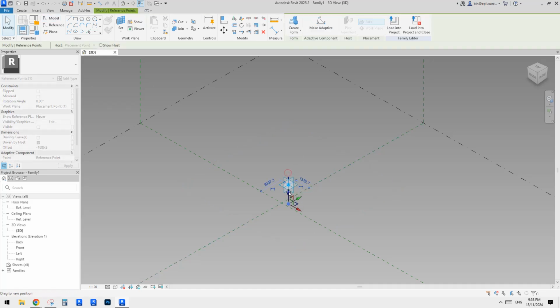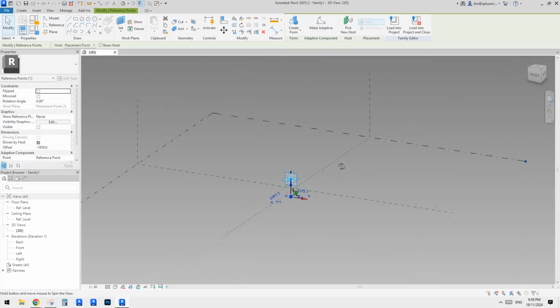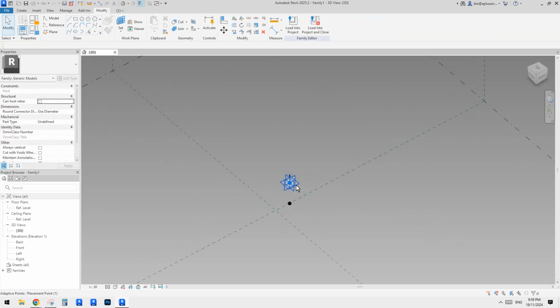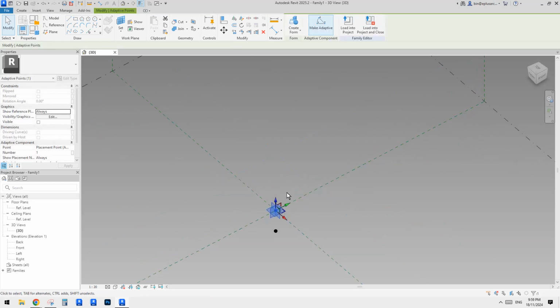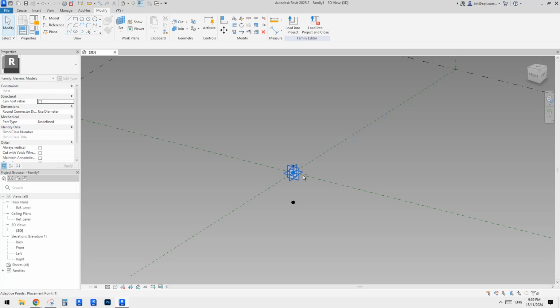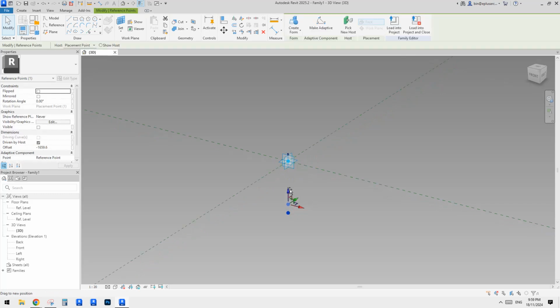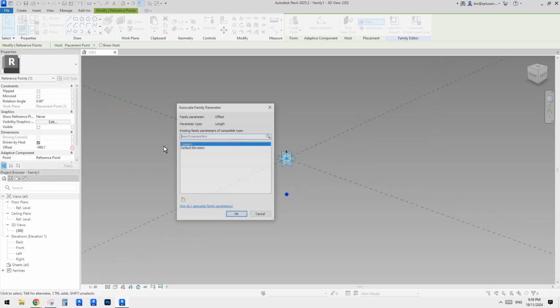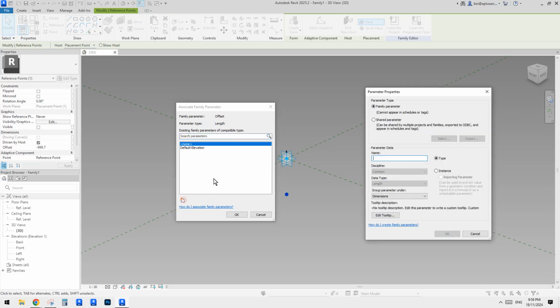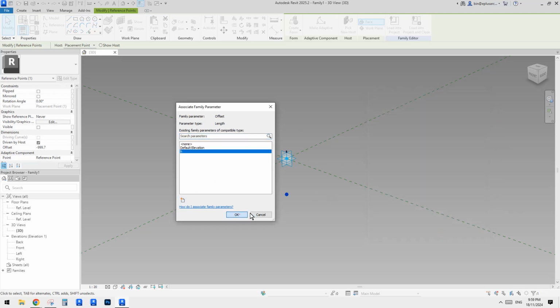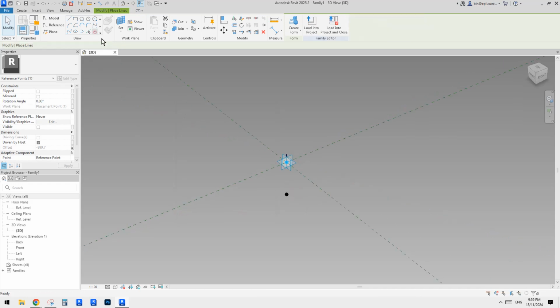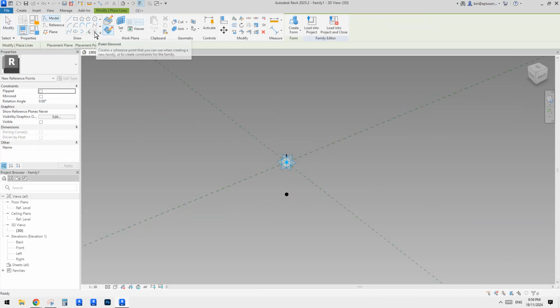So we now have the first offset. Maybe I'll just move this one to the center, that doesn't really matter. So this is the first offset, the vertical offset. Maybe we just call it h. So h needs to be an instance parameter, and then we need to place another point.